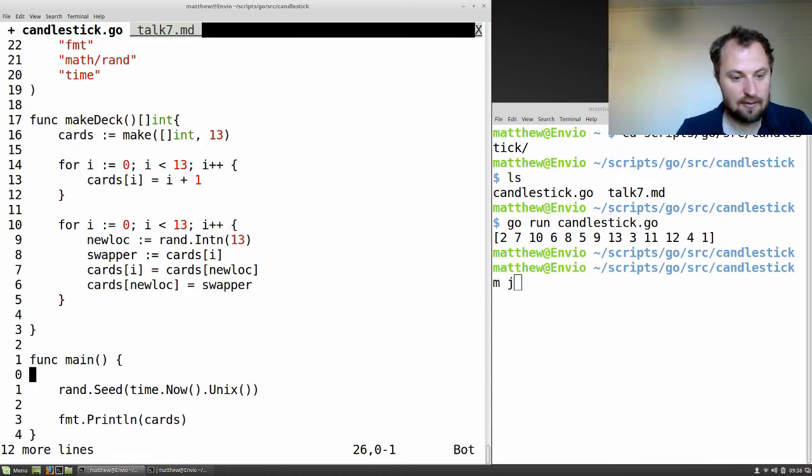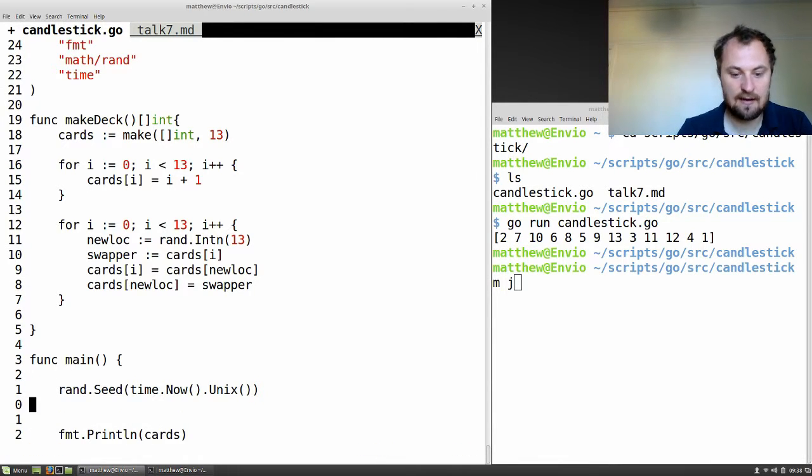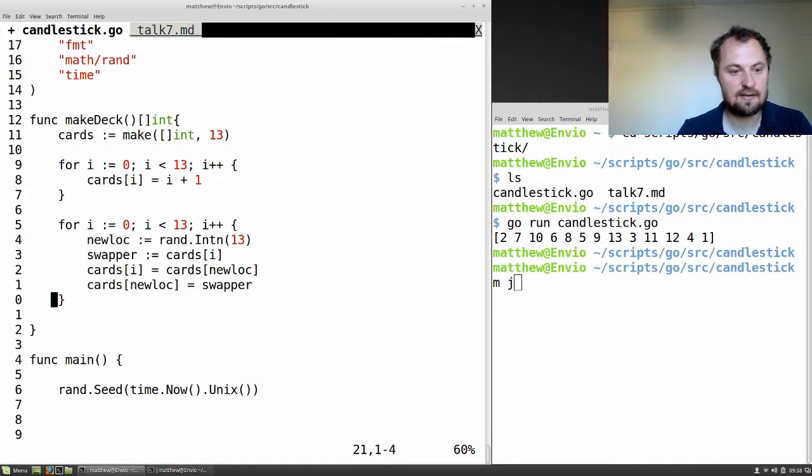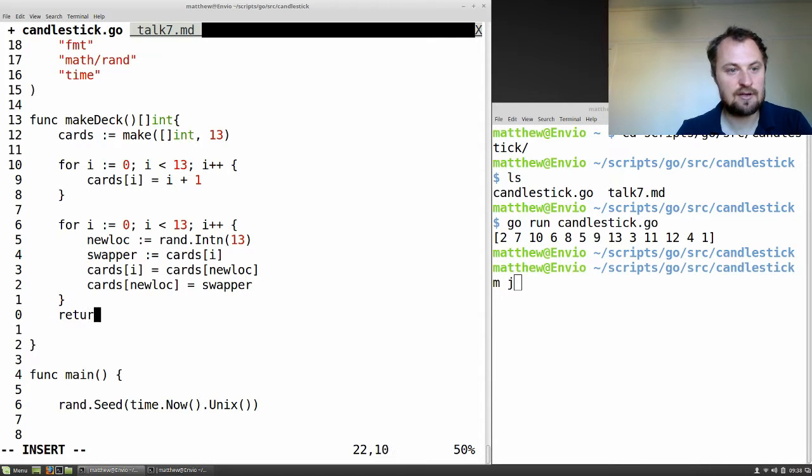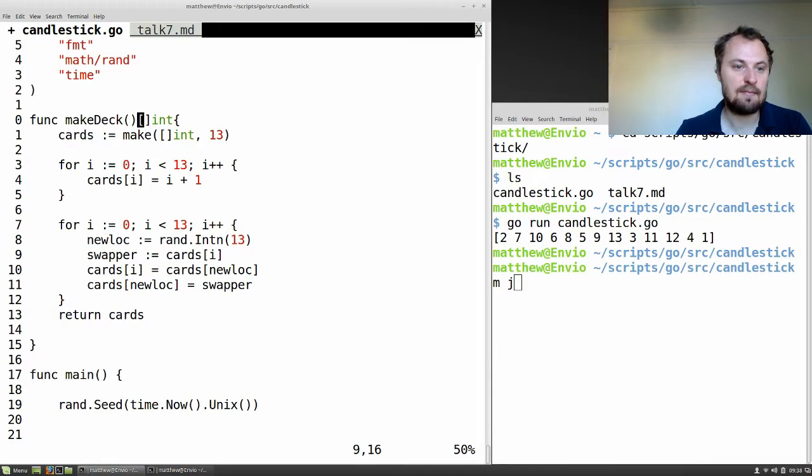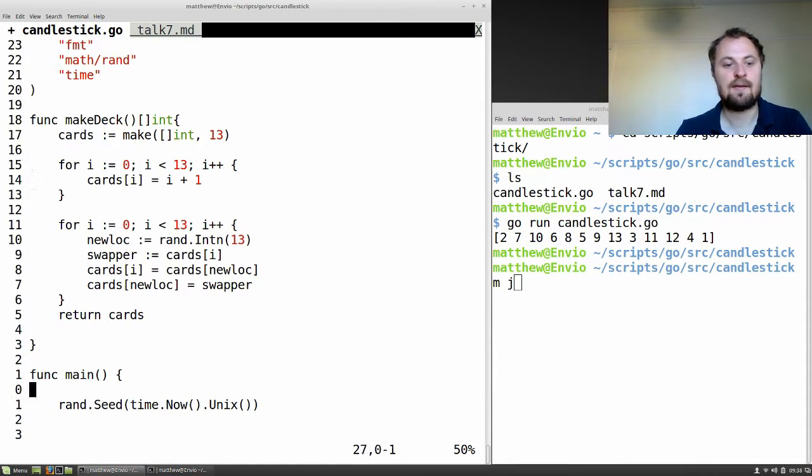Random seed. Oh no, we've done the seed. So that's where we set the random numbers from the current time. And now we're going to have a for loop. Oh, this doesn't actually return anything yet. So we need to now do return cards. There you go. So this was our function that makes a slice of ints.